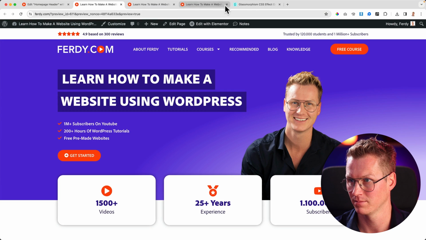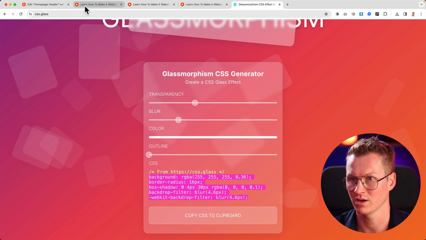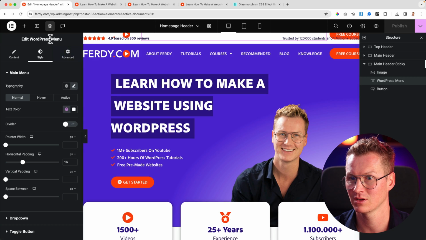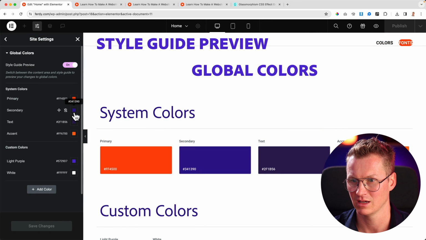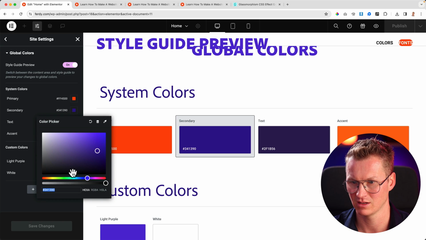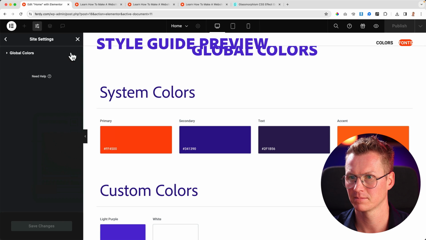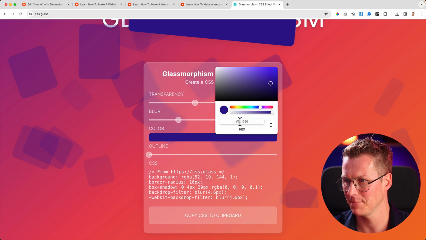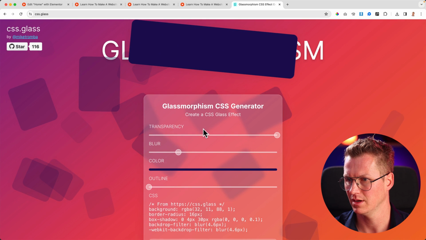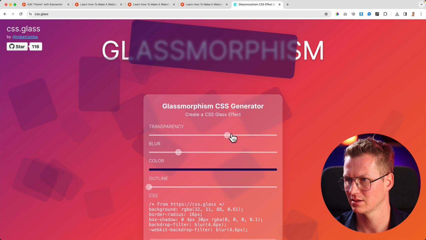If you prefer to have one of the colors of your website in the background, I go to mine, site settings, global colors. I go for the secondary color, copy it. Then I go to the Glassmorph effect and I paste it. Then let me see, red, green, blue. Okay, I make it a bit darker. And of course, less transparent.